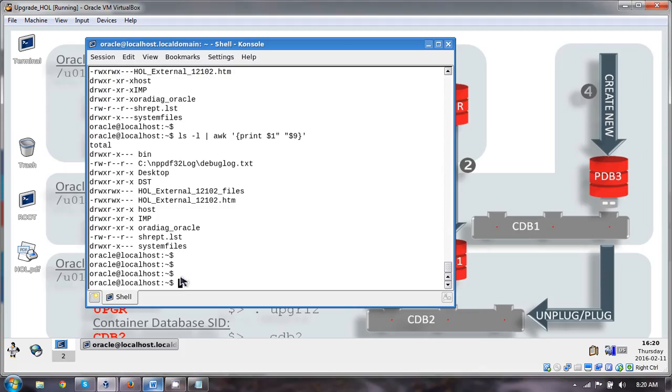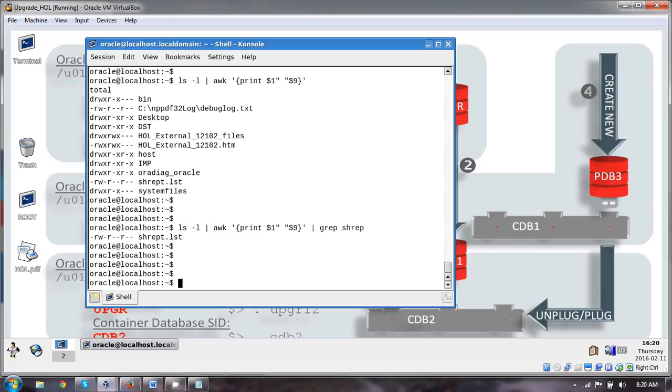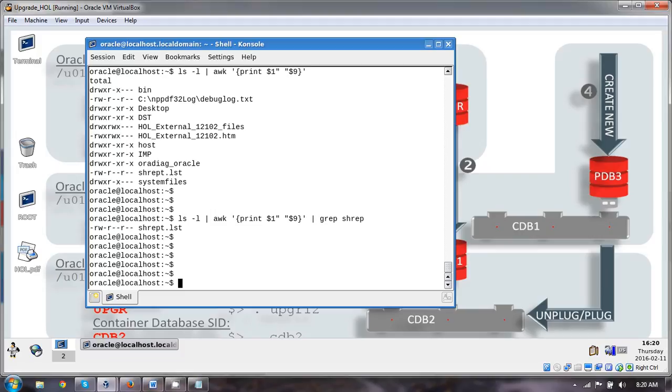So let's see what else we have. You can also use pipe multiple times in a single command. We are forwarding the output of ls -l to awk, and let's forward the output of this awk command to another command, let's say grep. I want to grep only this particular word from that output. Now that shows you only that particular line. So you can have any number of pipes in a command, and it's just up to your creativity.